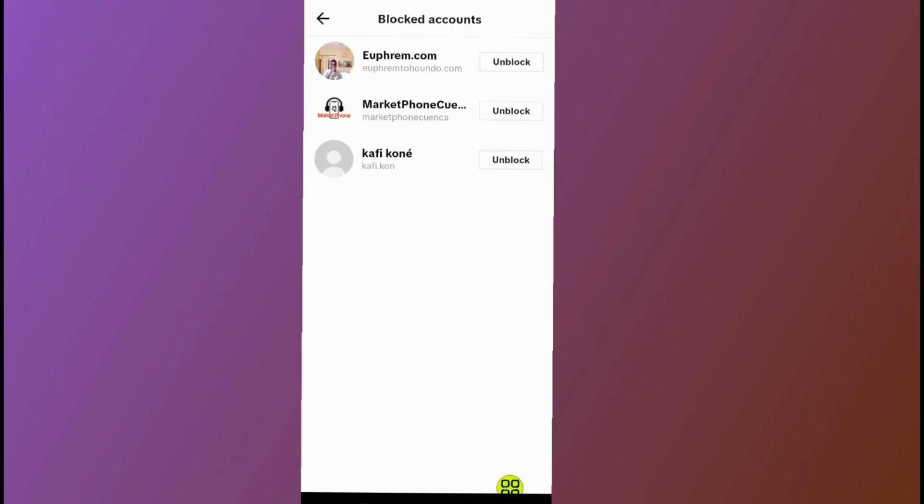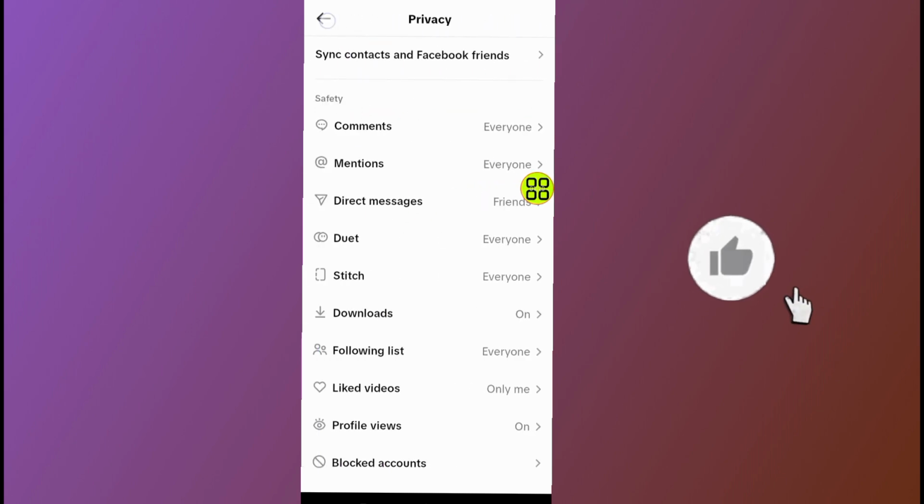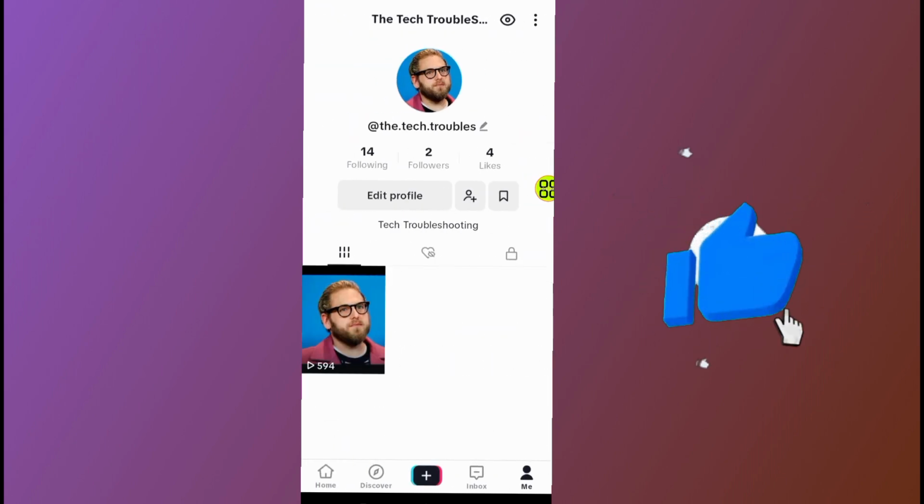After you open up the block contact, now you can be able now to see the list of the people that you block on your TikTok account. To unblock the person, all you have to do now, tap on this unblock section beside the person name. Unblock. So as you can see now here it says unblock. So tap on this unblock again. So as you can see now, I unblock these three people that I block on my TikTok account. So now I can be able to see everything about this TikTok account on my TikTok account.